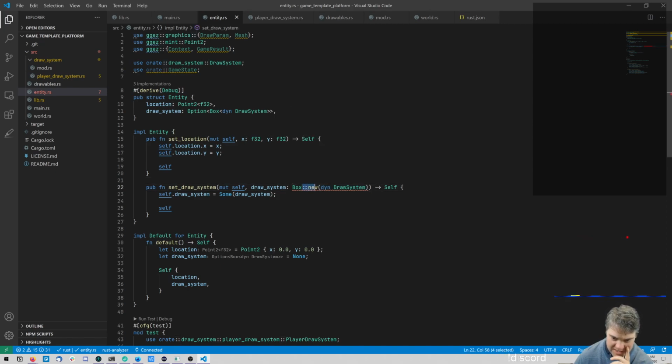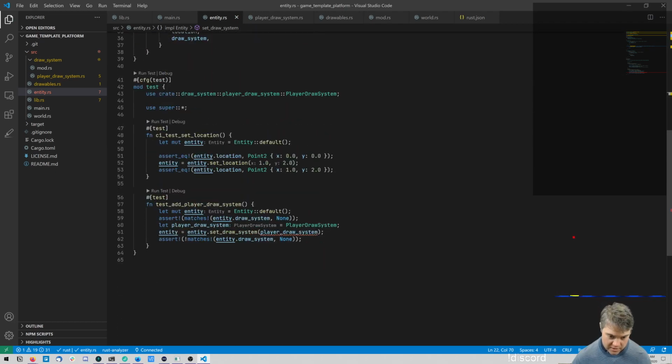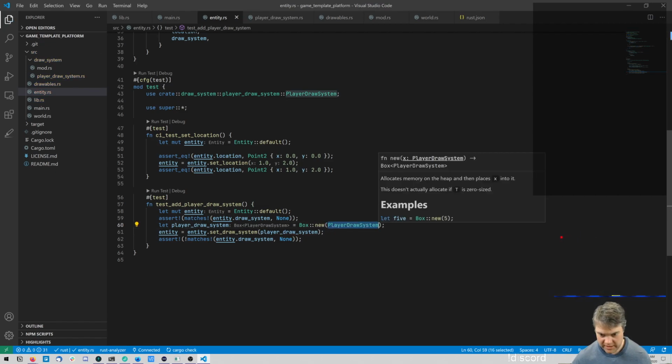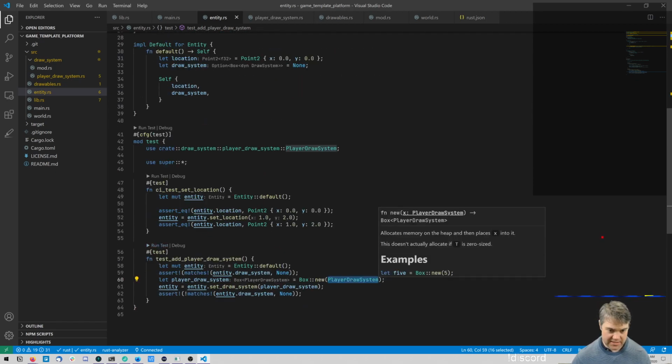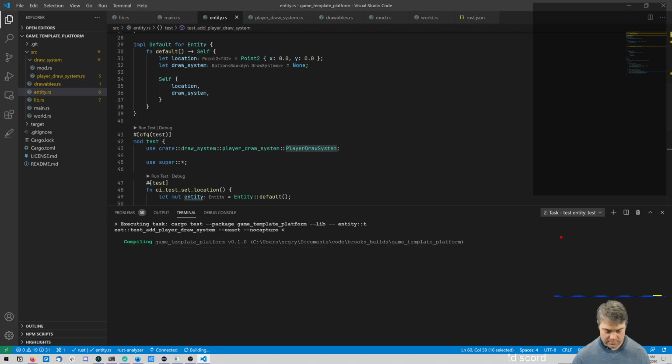Oh, you know what? Say box like that. Come on. Say box like this here. Then down here, entity. Okay, so then player draw system, we're going to box new. Create that at this point in time. Hand that in to here, and that creates our entity. That adds the draw system to the entity. So run.